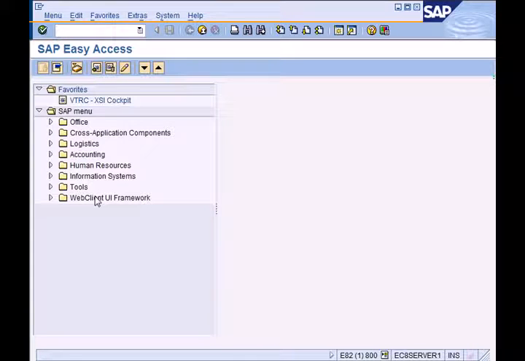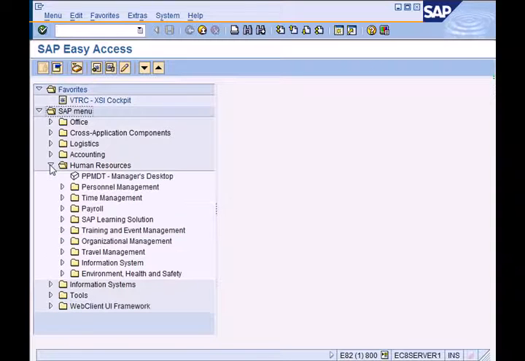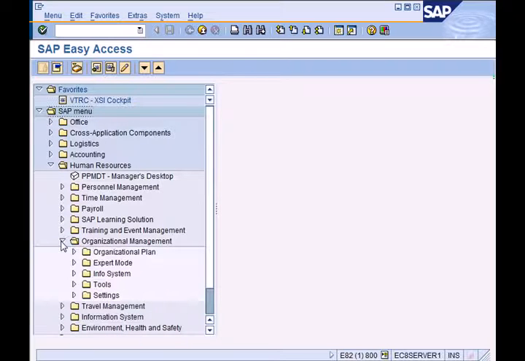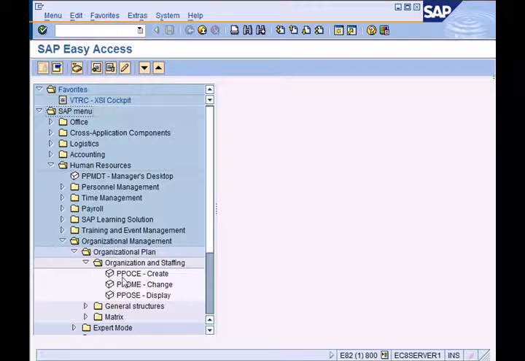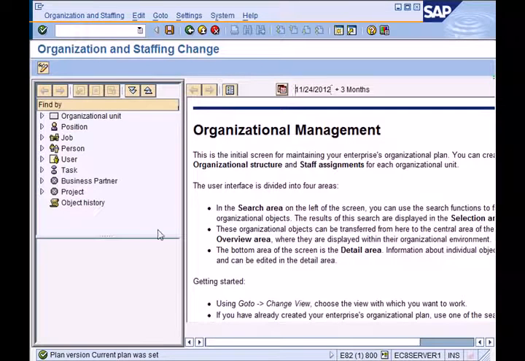Now we'll go to the organization management and try to create a few new positions, jobs, and recruit people as well. So we go to human resources, organization management, plan, staffing, and let's go to the change mode. So this is what my organization screen looks like.